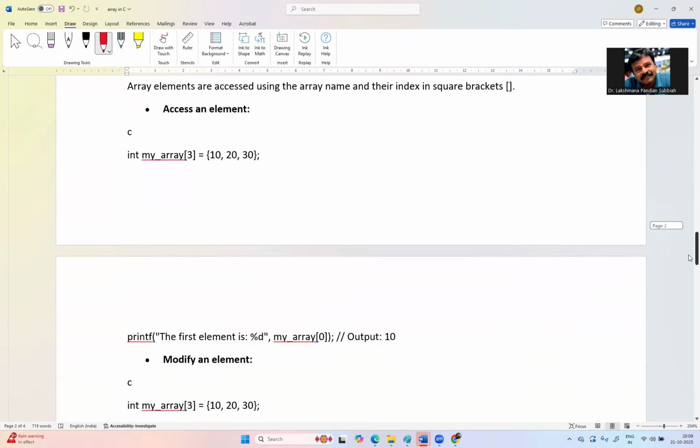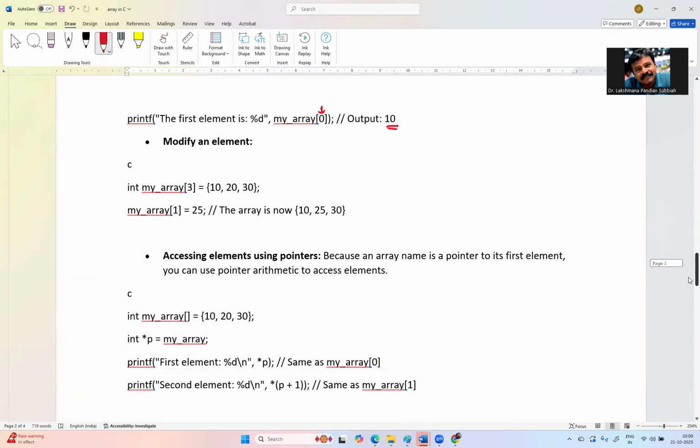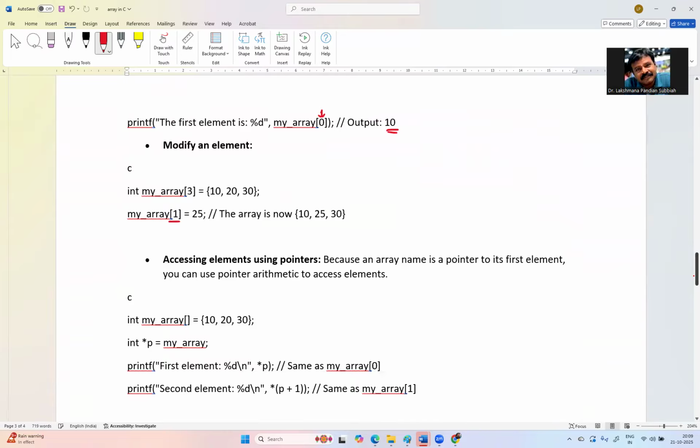Here, how do you access the elements of an array of 3? We can get the first element, right? Array of 0, so directly we can give the index. So with 3 elements 10, 20, 30, array of 0 will give 10. Next we have array of 1. We can change that value, accessing it and replacing it with 25, right?